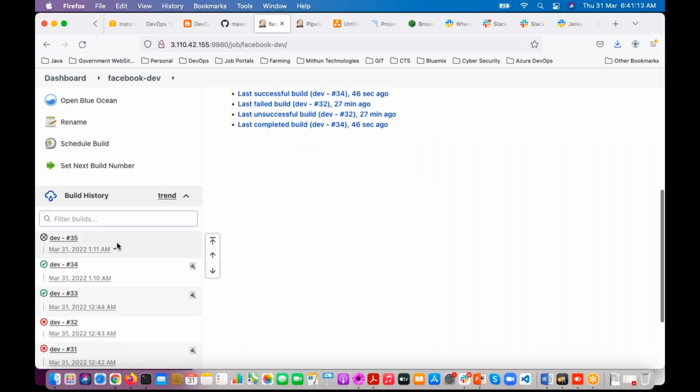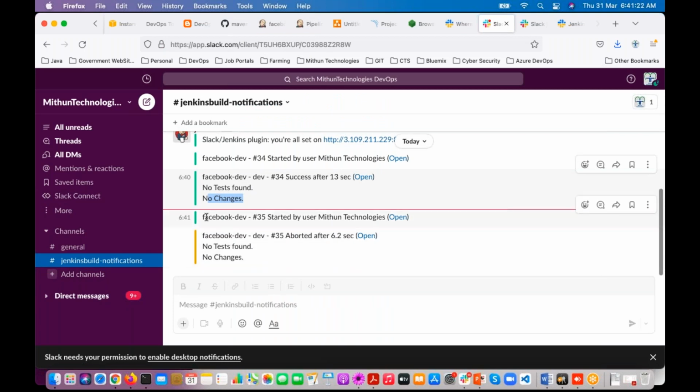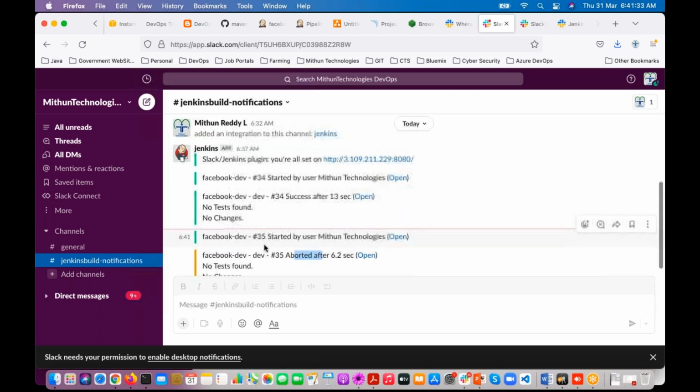So two times you can cancel it. So now build is aborted. See here, build is aborted. Aborted means cancelled. Now you can go and see here. See, Facebook-dev has started by this particular user, and Facebook-dev it is aborted after 6.2 seconds. If you observe, color has changed.